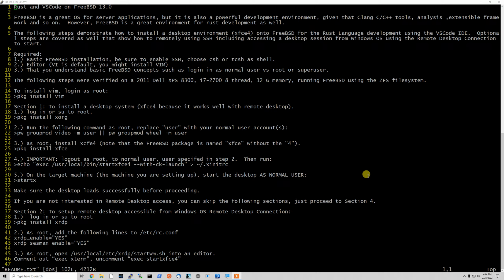On an older machine like this, the machine I'm targeting is a Dell XPS 8300. It's an i7 2700, 4-core, 8-thread, 12 gig of memory, running FreeBSD, and I've configured it using the ZFS file system. Also, I installed Vim just because I don't want to run vi. I want Vim, it's a little bit friendlier.